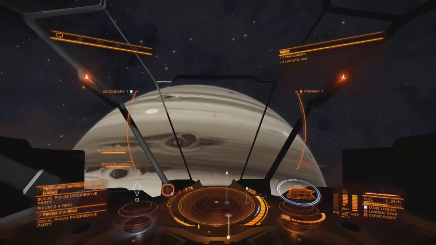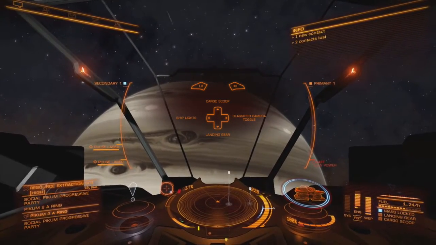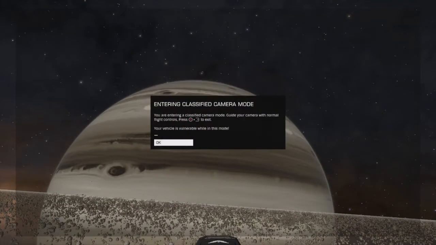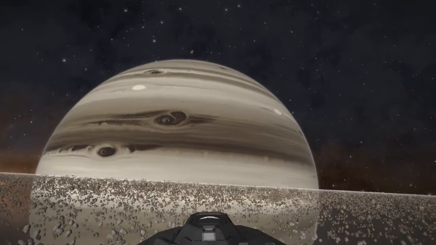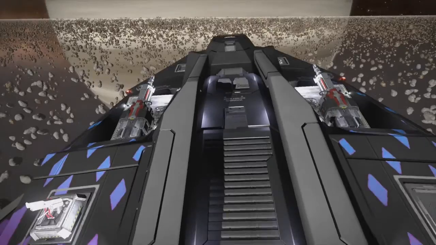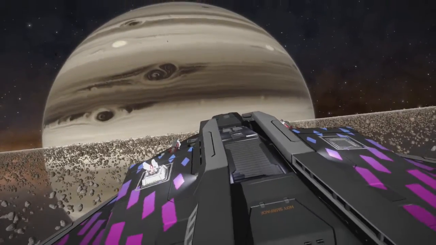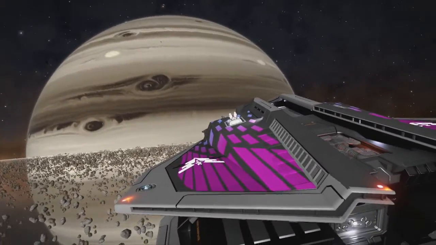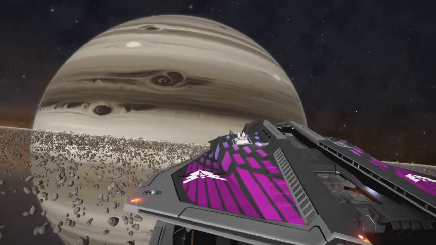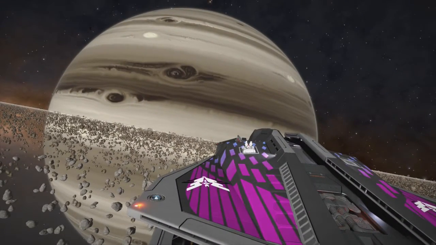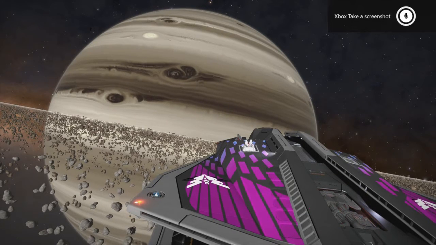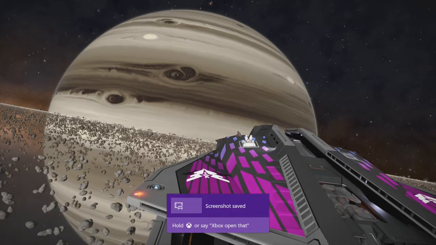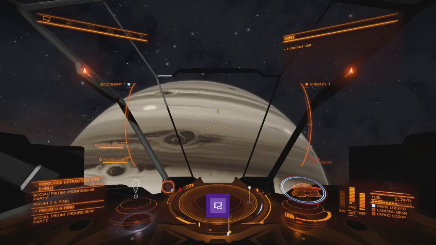I will hold B one more time and show you one other thing, and that's the classified camera toggle. You don't want to accidentally activate this, but it's kind of cool to activate it once you have a quiet moment, and you can come outside your ship and actually take a look around and maybe get a nice outside view of your ship with a nice planet in the background, and wow, that looks pretty good. You could even go Xbox, take a screenshot if you have a Kinect like I do, and you've got a nice beautiful screenshot to go along with that. To get out of this, you hold B and toggle classified camera again, and you're back.